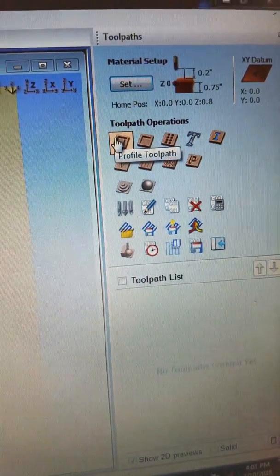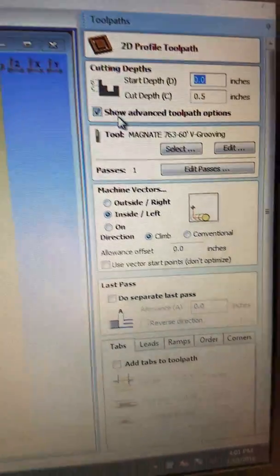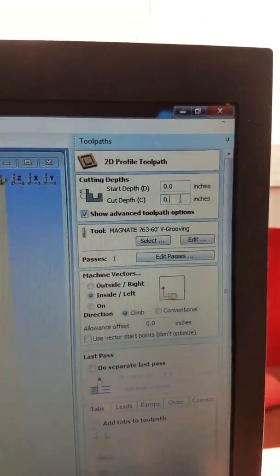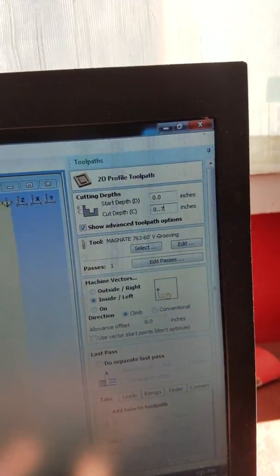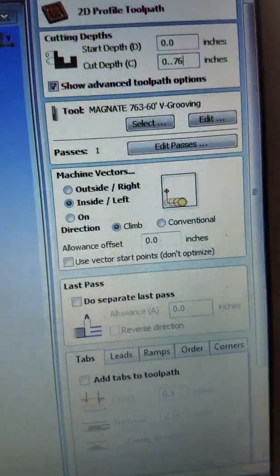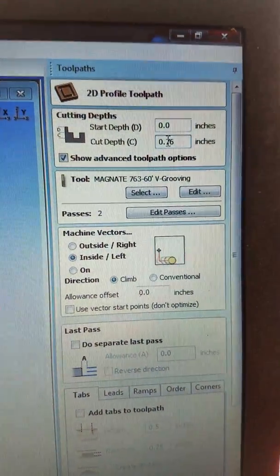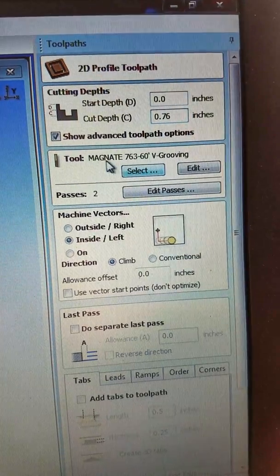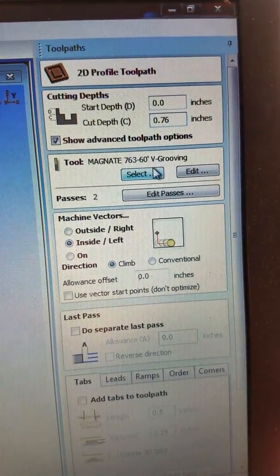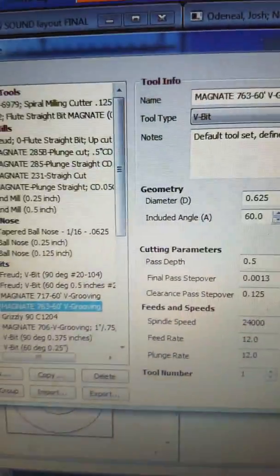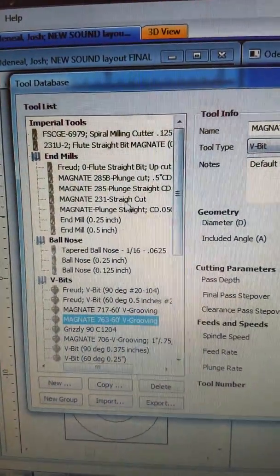So we come over here, we're going to ask for a profile toolpath, and our cut depth is going to be 0.76, since our material is 7.5 and we want to cut all the way through it. It's got this set as this Magnate 76360 for V carving, but we don't want that. We want an end mill. We want a big old bomber end mill.